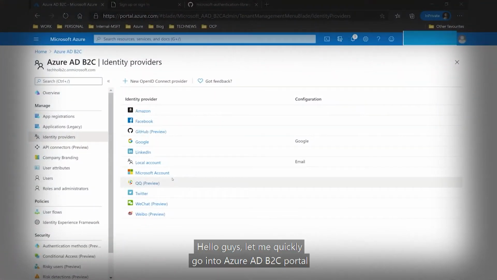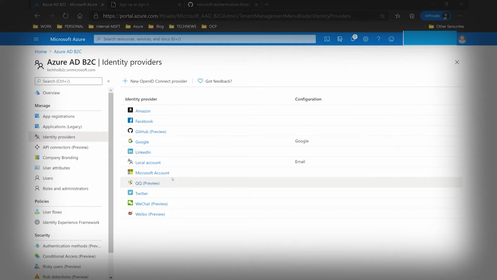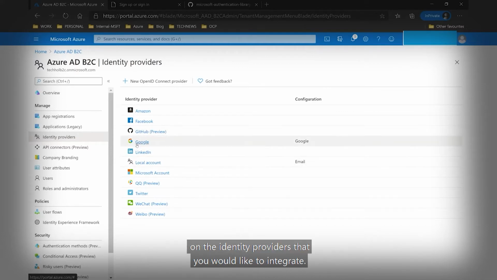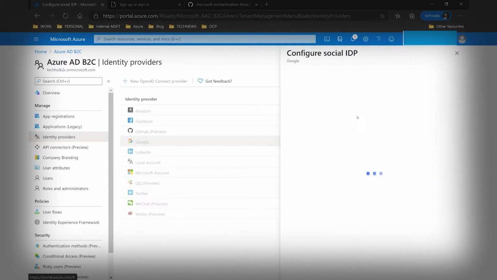Sure, let's do that. Hello guys. Let me quickly go into the Azure AD B2C portal and show you how easy it is to integrate with other social identity providers, create new user flows, and register an application. So this is my Azure AD B2C portal. You can click on Identity Providers on the left panel and click on the identity provider that you would like to integrate. In this case, I will choose Google.